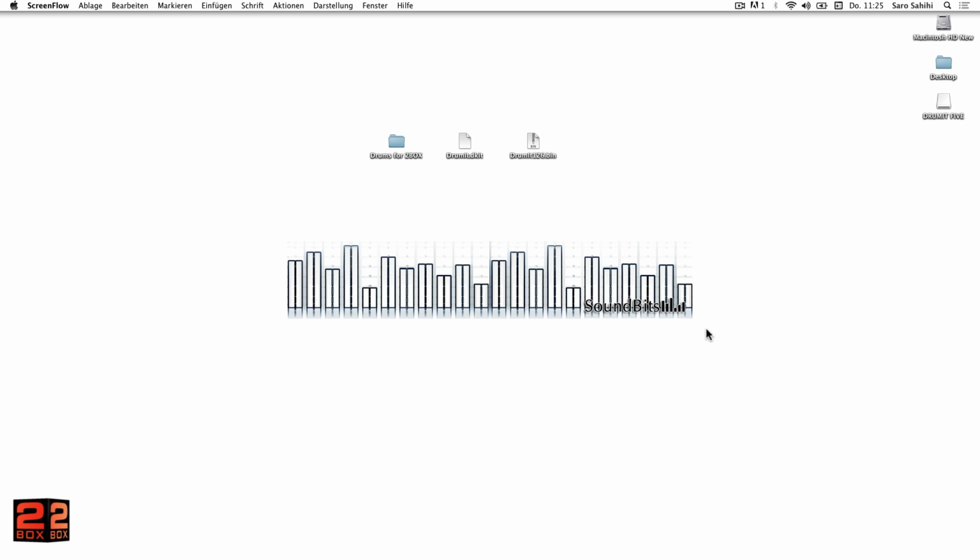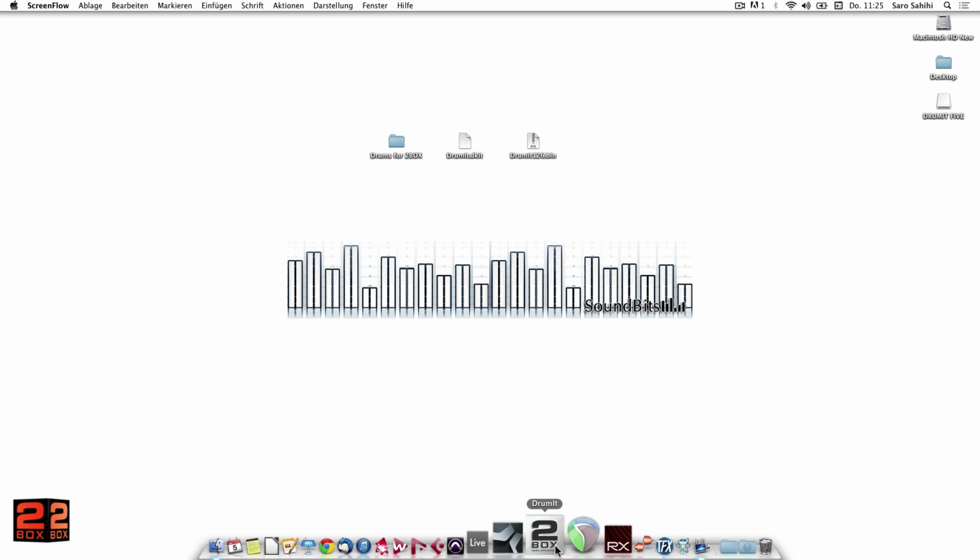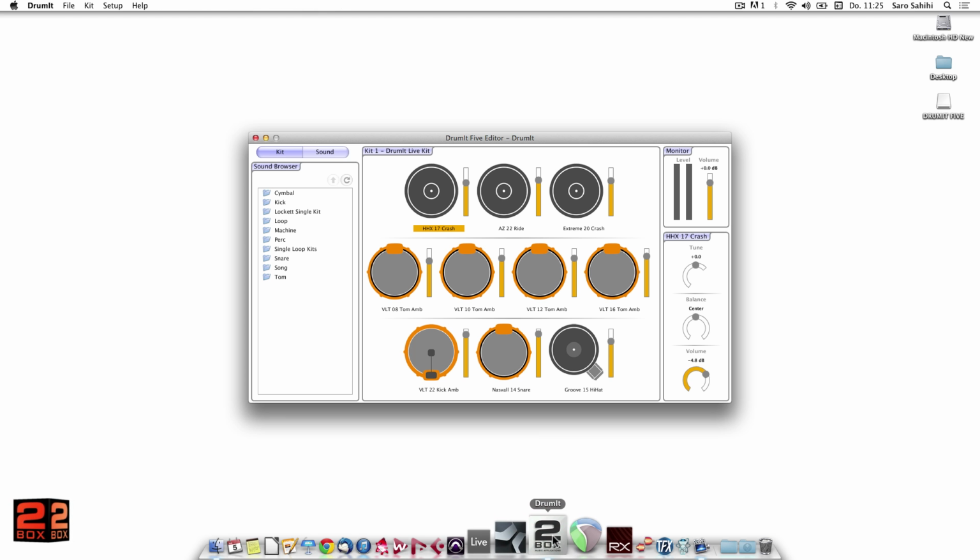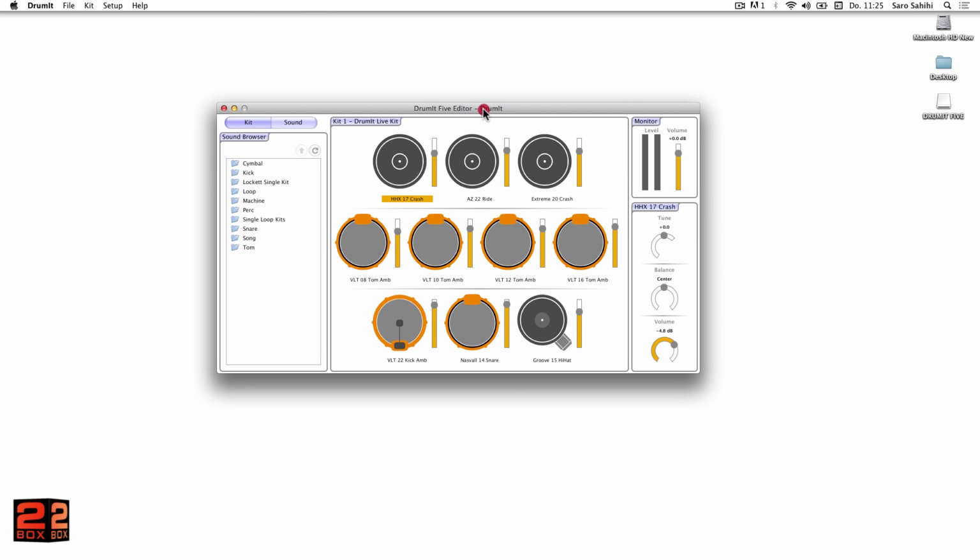Layout and navigation. Let's take a closer look at the DrumIt 5 editor. It can be easily downloaded from the Toolbox website for free and can be used on either Mac or PC. The editor is divided into two main sections: the sound editor, more on that later, and the kit editor. In the kit editor, you can organize and edit existing kits.